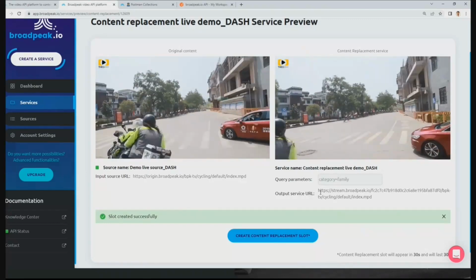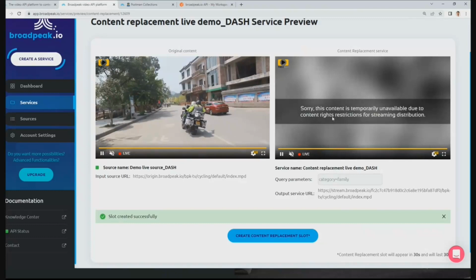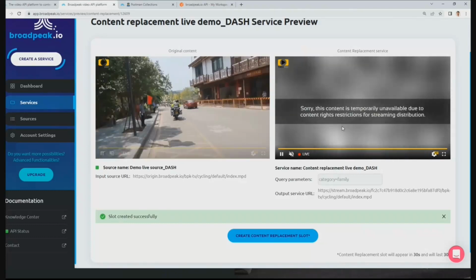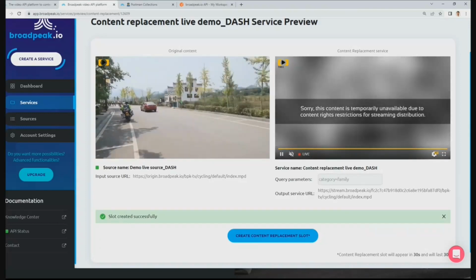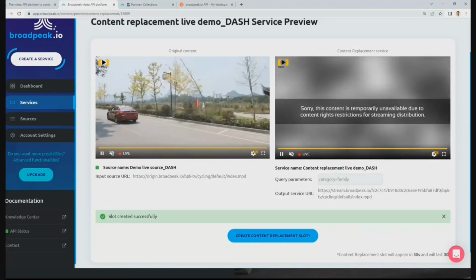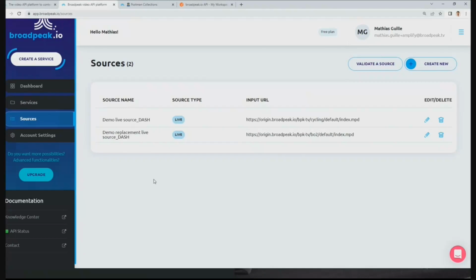So the 30 seconds happen. Okay, here we go. So you see that on the right, the output of Broadpeak.io in that case is like we have blacked out that particular session for that particular user. Okay, so let's imagine now that you want to do something else.